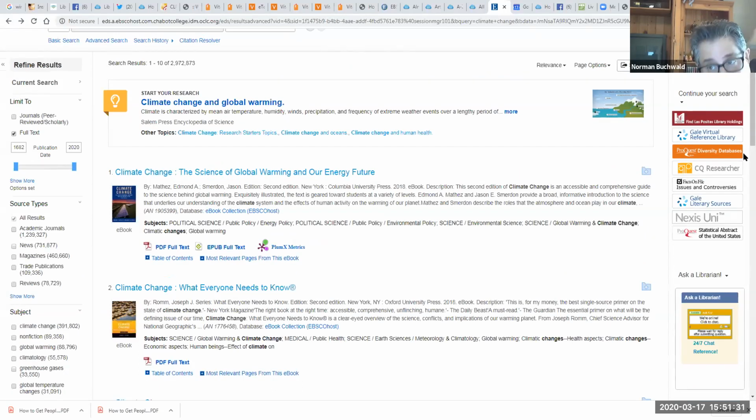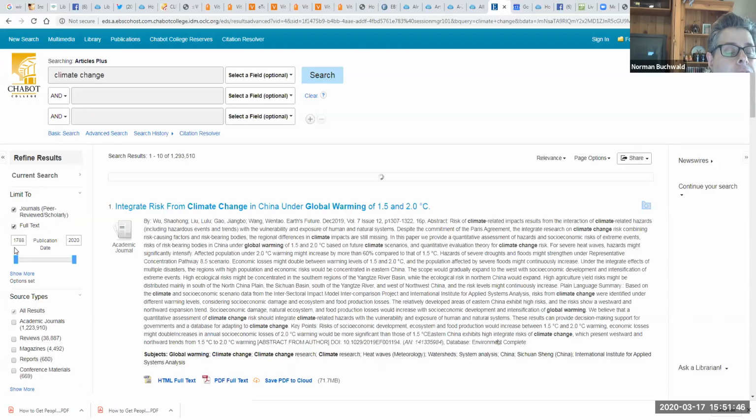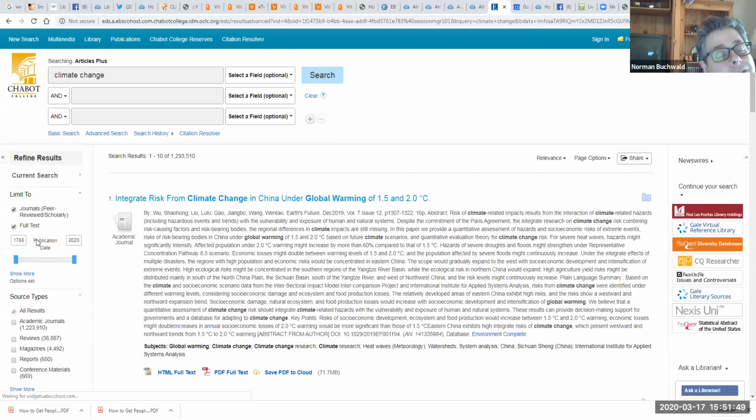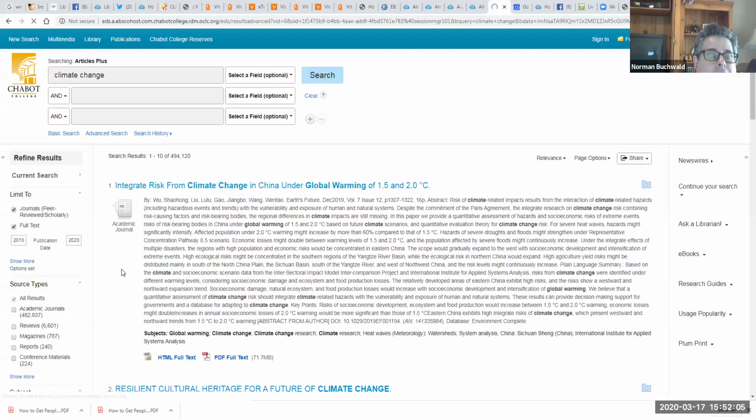There are two ways that you can do this. You can either click where it says academic journals under source type, or better yet, I recommend clicking on where it says journals, peer-reviewed scholarly. Notice that the dates are quite big in range, all the way back from 1788 to 2020. Let's say that we wanted to know the last 5 years. We can bring our scroll bar up to take a look at the last 5 years by clicking on that sliding bar.